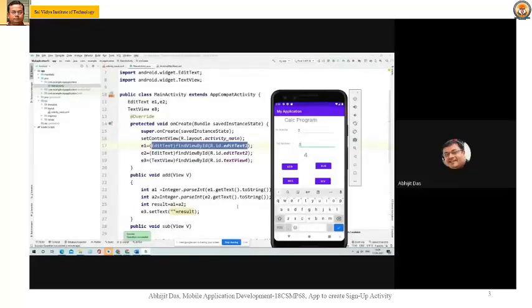Can you do it? So parallelly, how many of you have done this program? If not done, just do it.